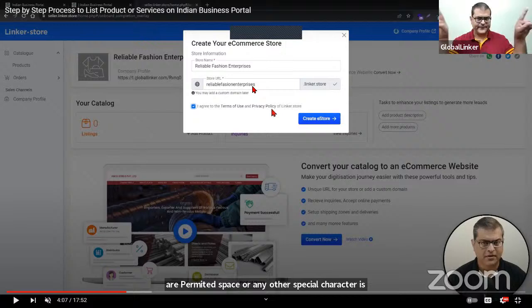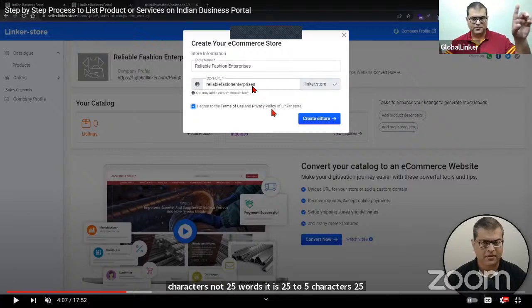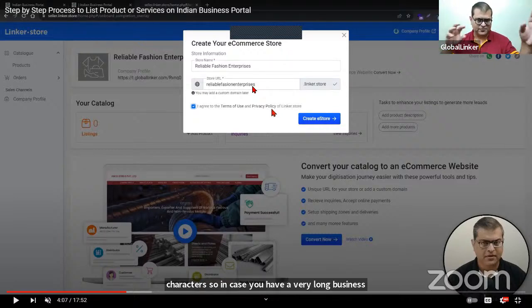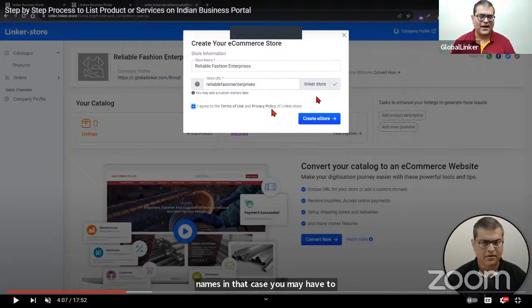And the length is 25 characters, not 25 words. It is 25 characters. So in case you have a very long business name, you may have to trim some pieces of it. Right. So instead of enterprises, you can just use ENT as a short form, something like that. You may have to manage.